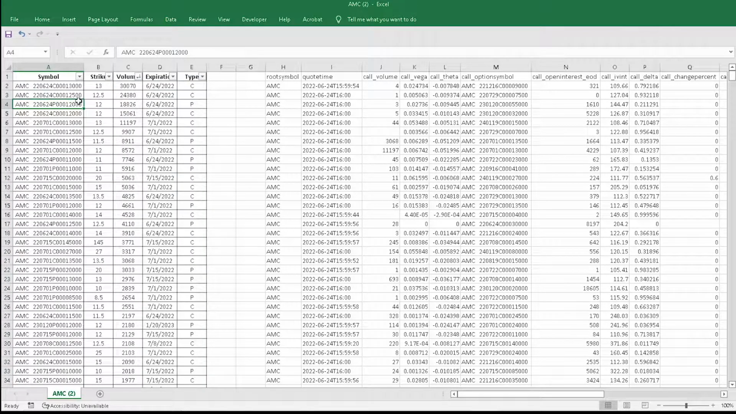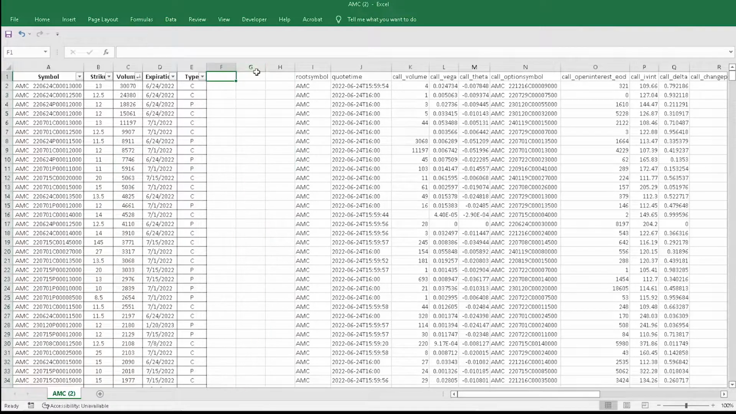Now, what we find is the options that had the largest amount of volume as of Friday's close. What were the options that had the largest amount of volume on AMC? So as a reminder, AMC close price was roughly 12.47. So what we can see here is that the most active options were options that expired on the 24th of June. The options are now gone, we're past the expiration, so those options have all expired.